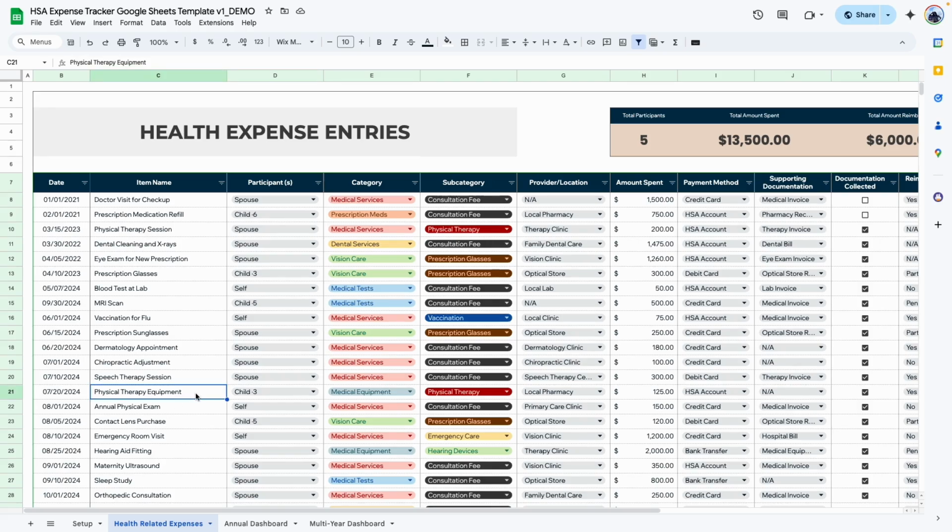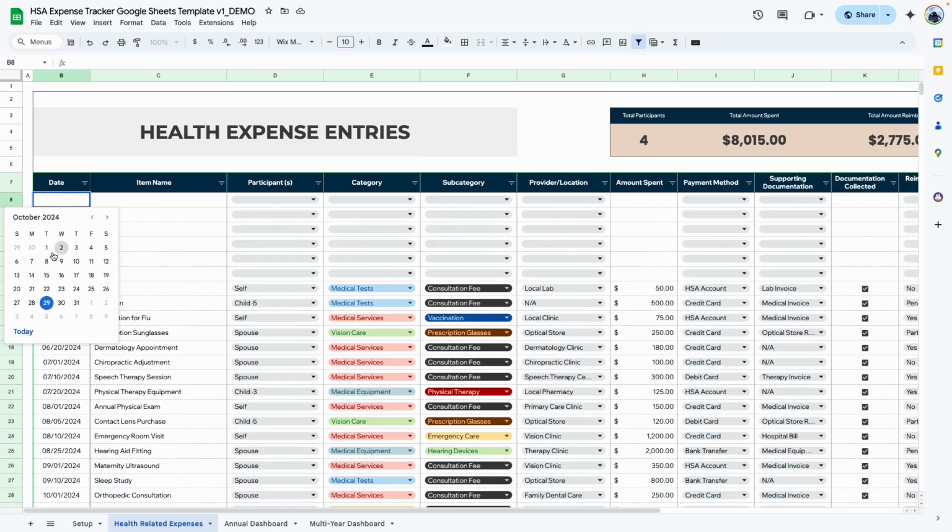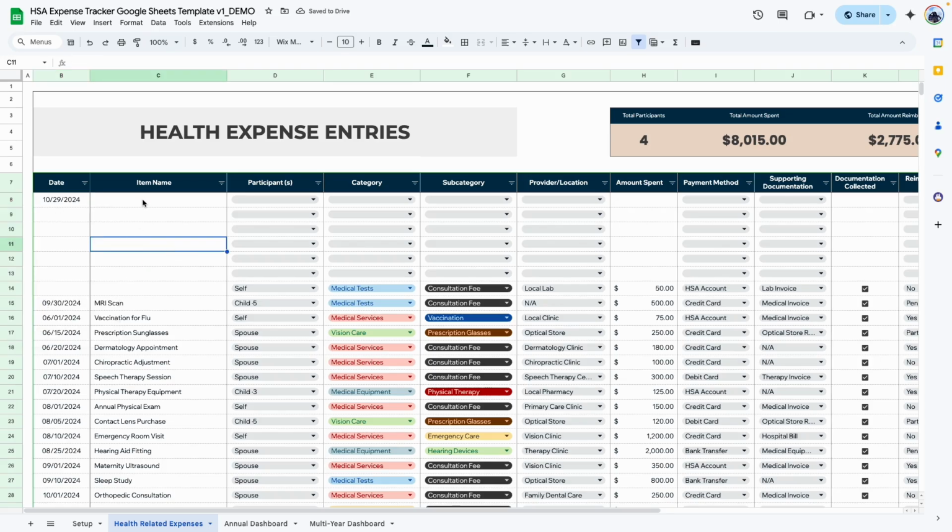The first thing you want to do is to enter your dates. To do this, just double click in the cell, select your date. So let's say it is today, which is October 29th, 2024. So you select that. And now we're going to type in the item. So let's say you got the flu vaccine, for example. All right. And then you select the participant.